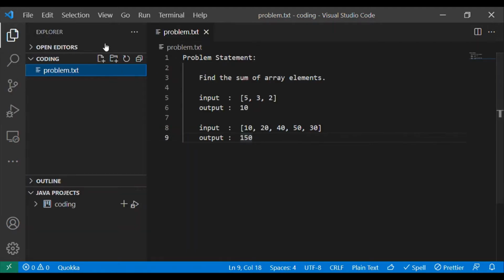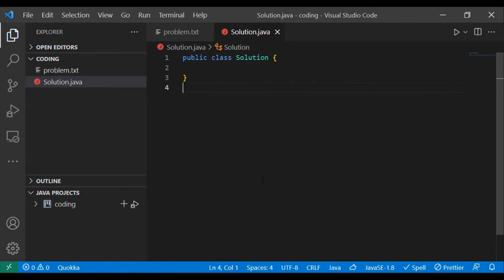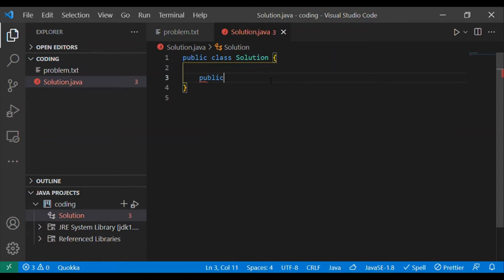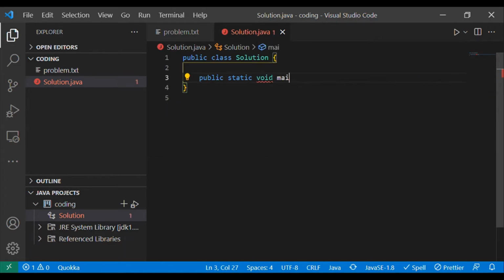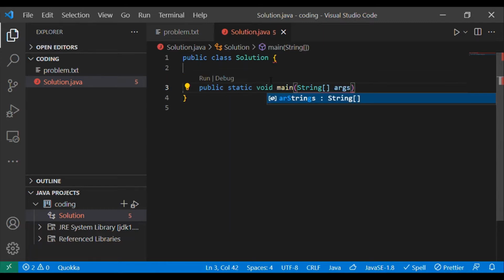Okay, so I'm creating a file with the name solution.java, and here it is. So I have a solution class inside it. I will quickly add an entry point, that is public static void main, and a String args arguments. So this is as per the syntax.